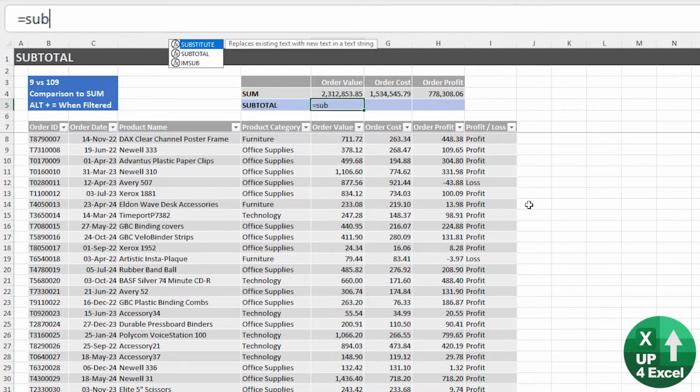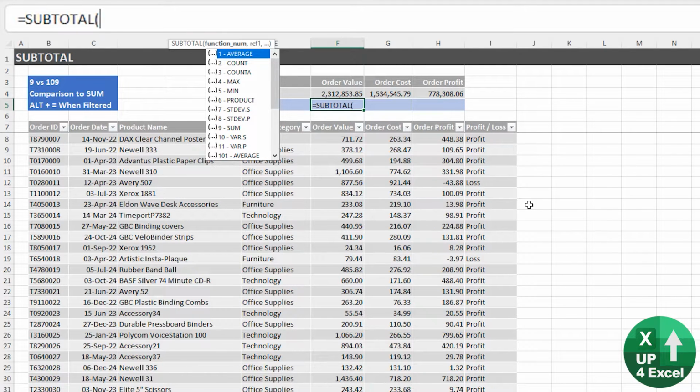As I start typing, I get my list, and using the arrow keys, I can select it and hit tab. And I'll get this nice list of tips here. It says, look at these function numbers that you can have: average, count, min, max, and sum being number 9. And if I scroll down, I appear to get the same list again. Somewhat confusing, what's the difference?